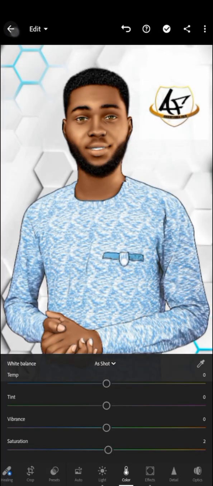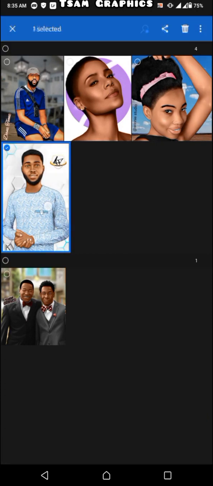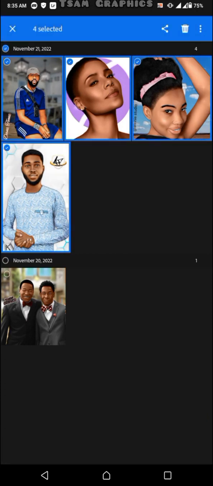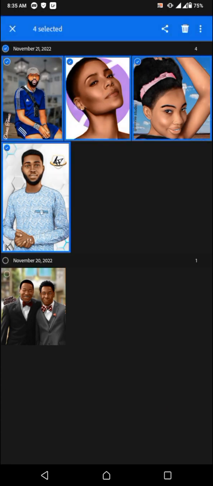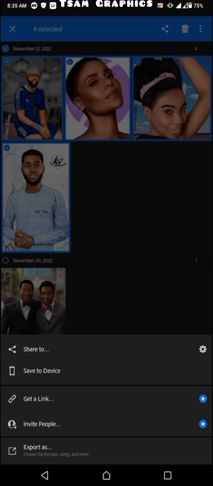Good. So after you're done with all of that, you can export it just once by selecting it all. Firstly, if you want to select it, you click on the picture and you hold, then it will select, and then you can click on others, and then you click on this share. Alright, and then you can save to device, and then that will be all.